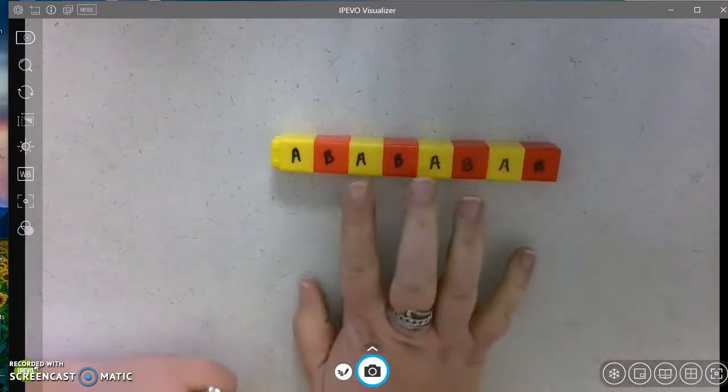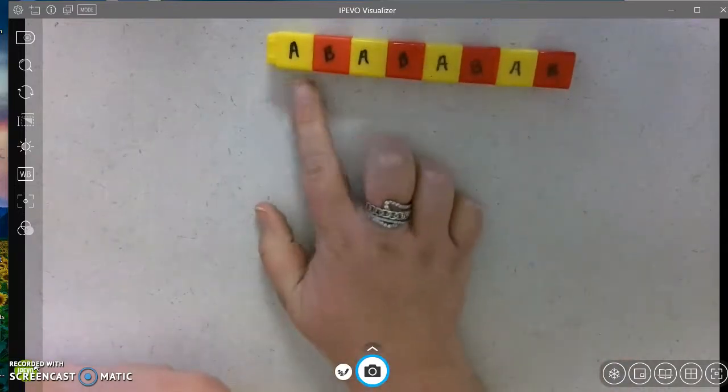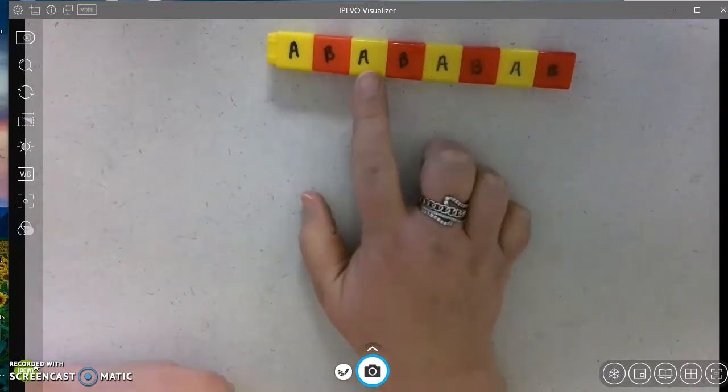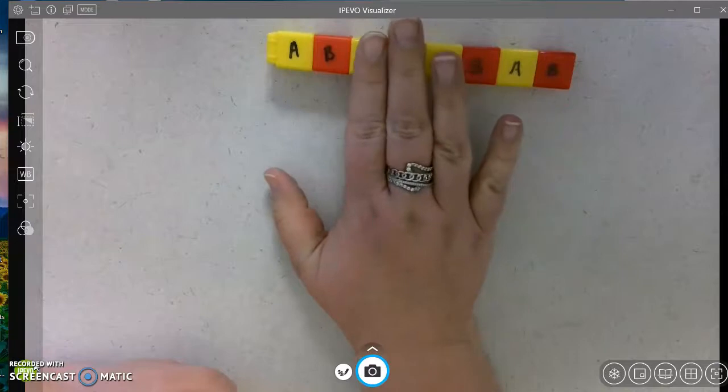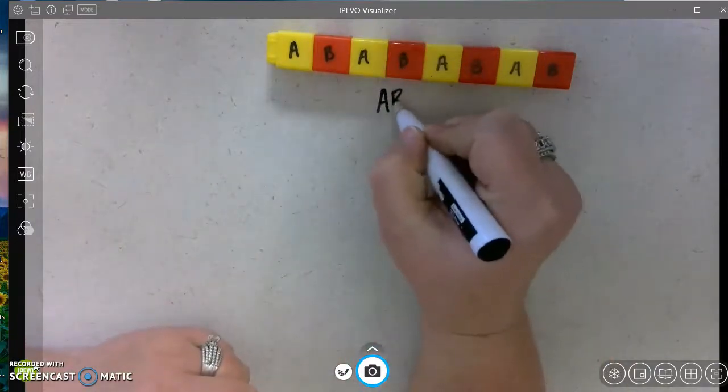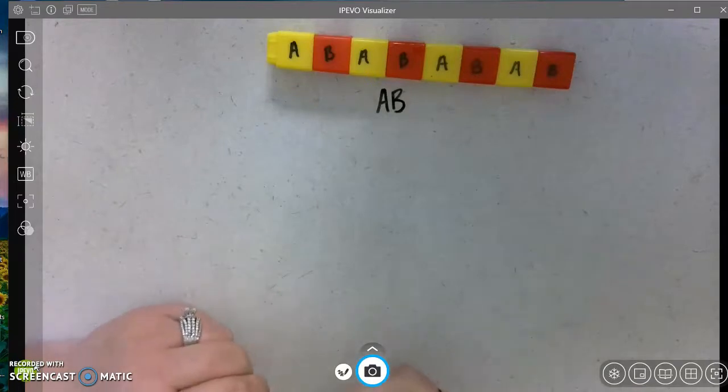And we name the pattern the first part that gets repeated. So A, B, but once we get to one that we've already said, we don't name it that one. So you just name it A, B. So this is an A, B pattern.